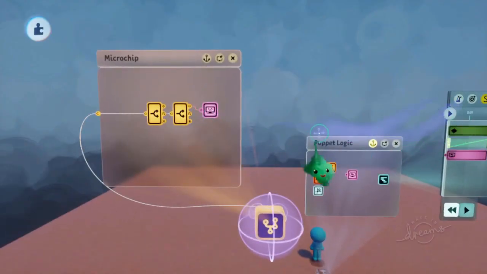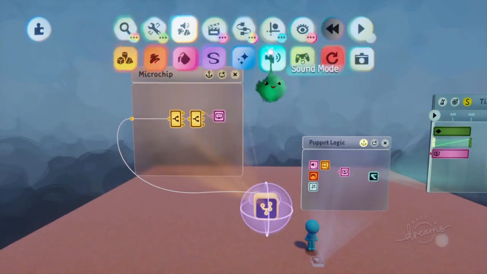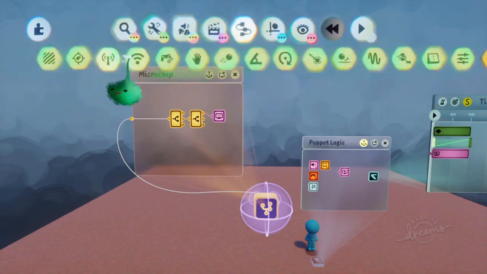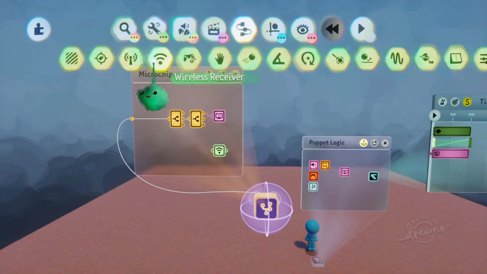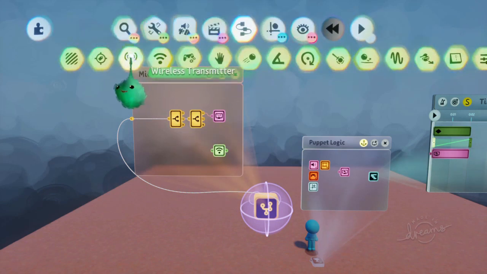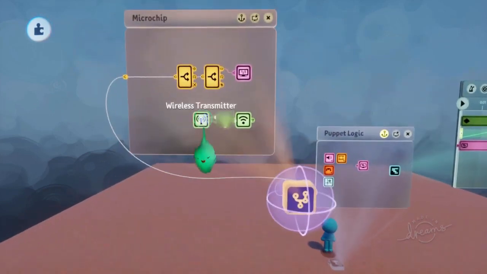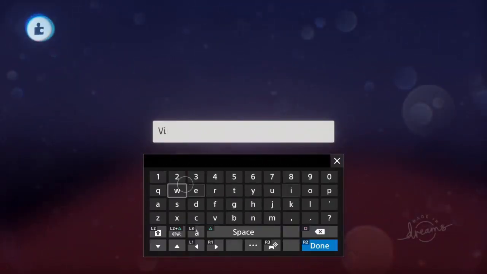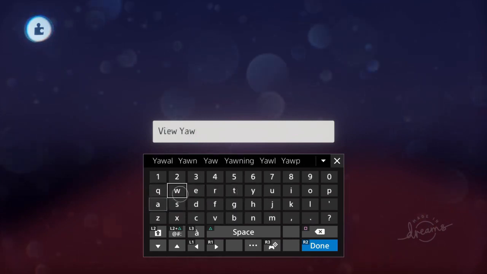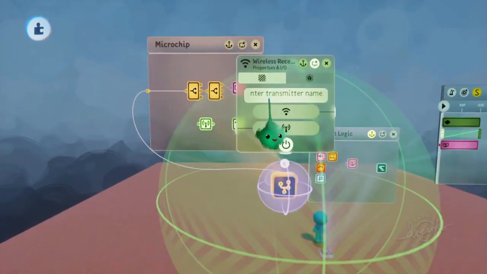We want to send this out to things. So we want anything in the scene to know the angle of the camera. So let's go and use some Wi-Fi gadgets. I'm going to use a receiver to send things out. The Wi-Fi stuff has a receiver and a transmitter, and if they're looking at the same name, then they can talk to each other. So we can name the transmitter view yaw, and then in the receiver we can type that same thing in or press up and down on the D-pad to go through the transmitter names.